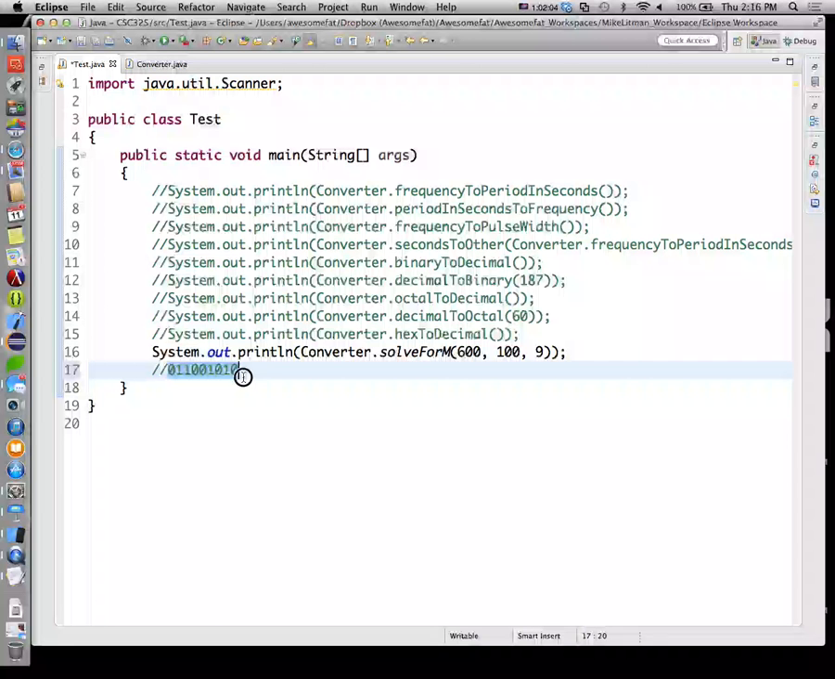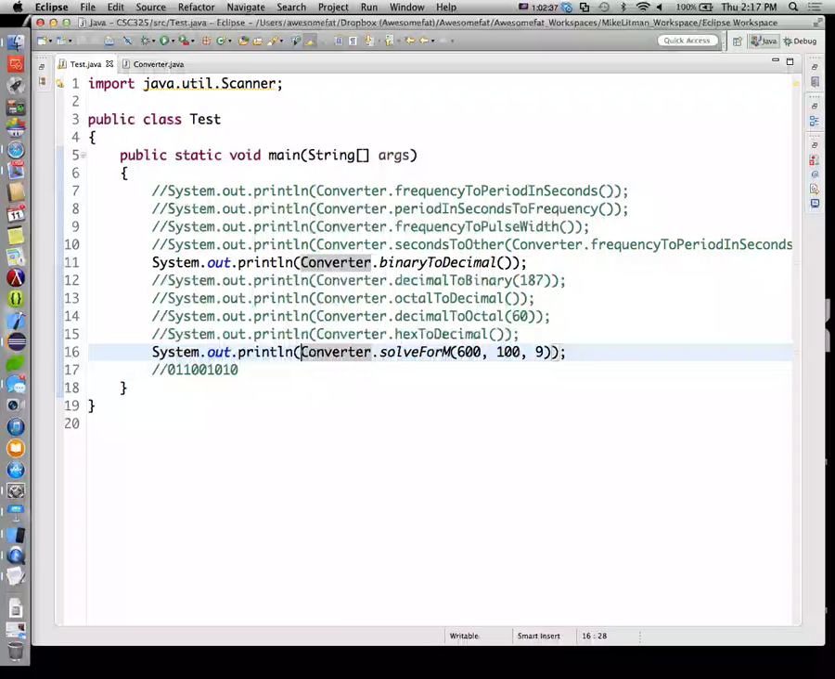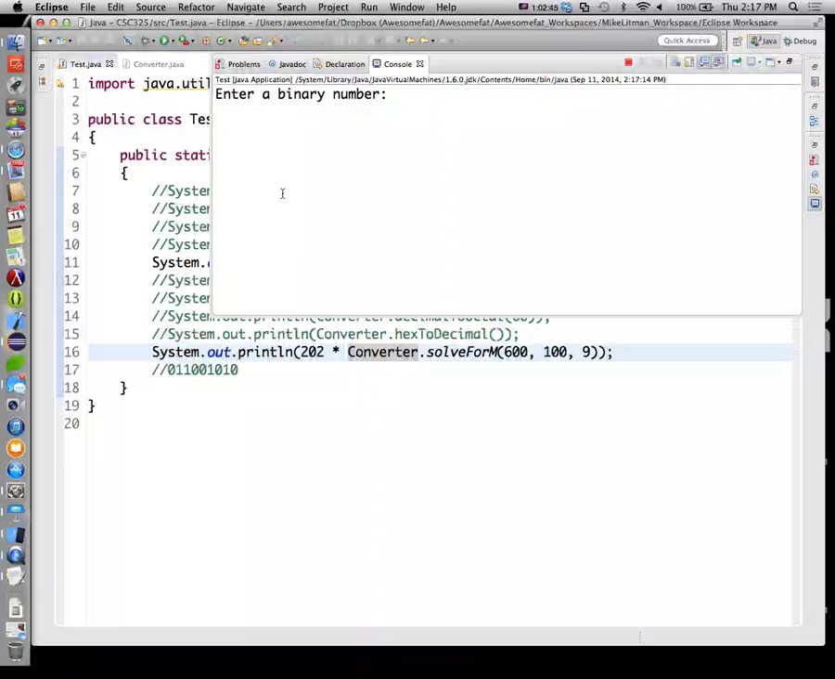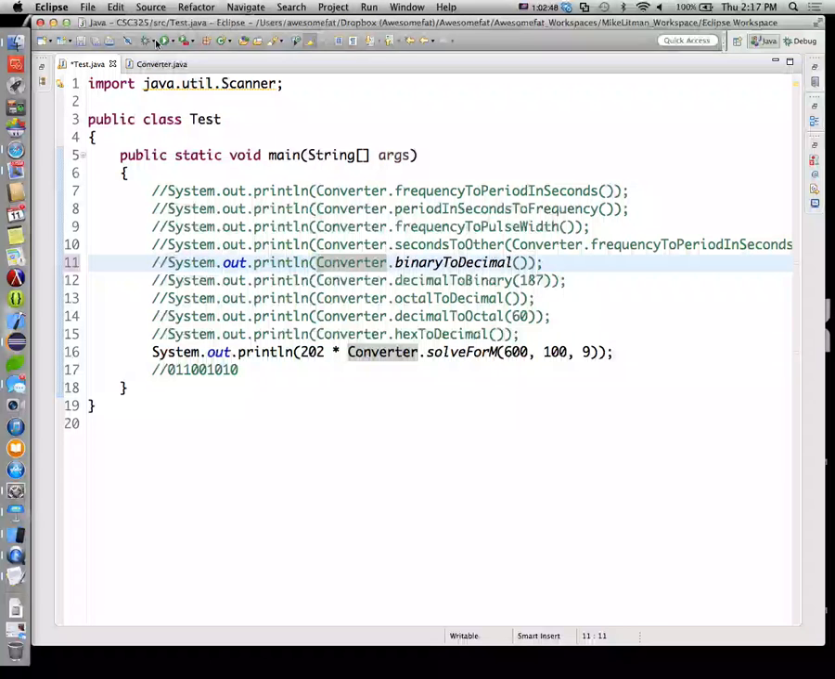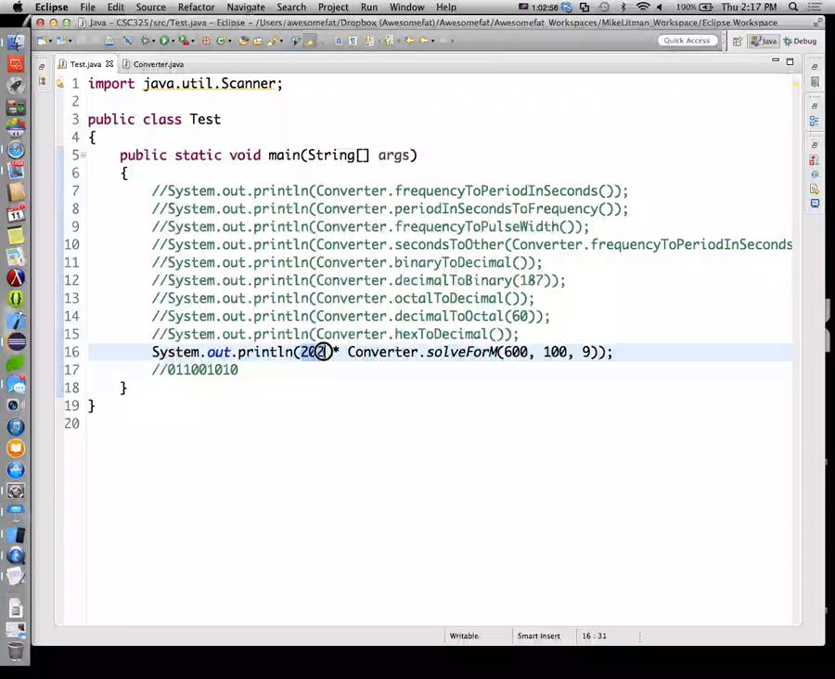Well, how many increments is this? It could be the decimal version of that, right? So we're going to do binary to decimal. So let's read that in first. And here's our value. I'll copy that real quick. So that's 202. Oh, I don't need that one up there anymore. So 197, so we have 202 degrees of increments.